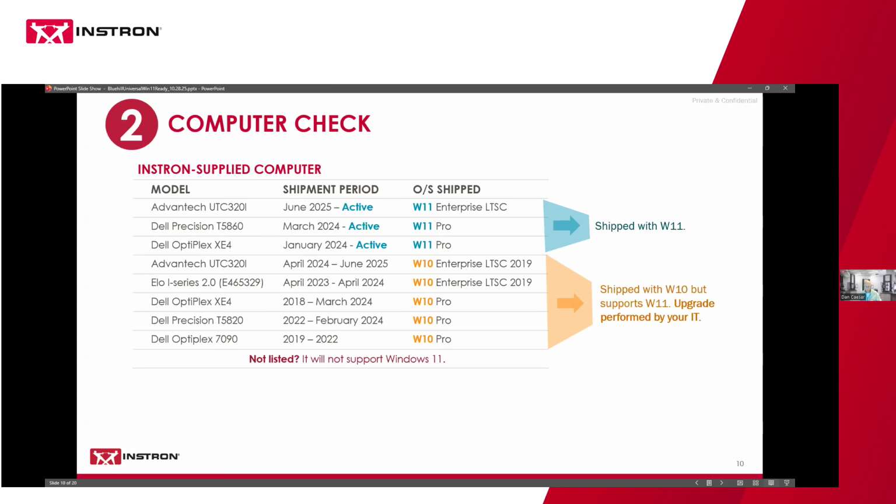If you go into the second part of the table with the orange, these are, again, computers that we have supplied over certain periods. Over those periods, they were supplied with Windows 10. Although they were shipped with Windows 10, these models do support the transition, the move to Windows 11.